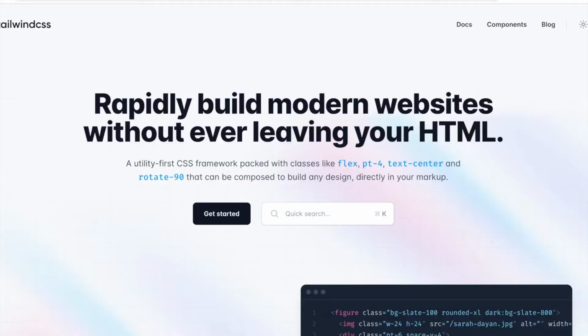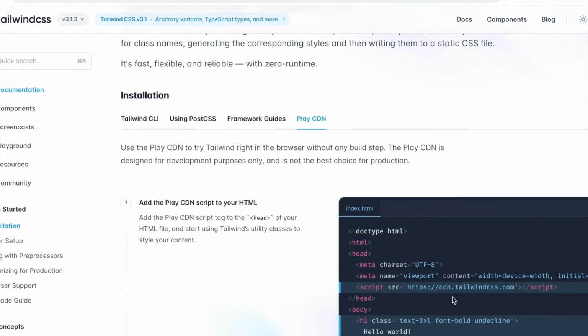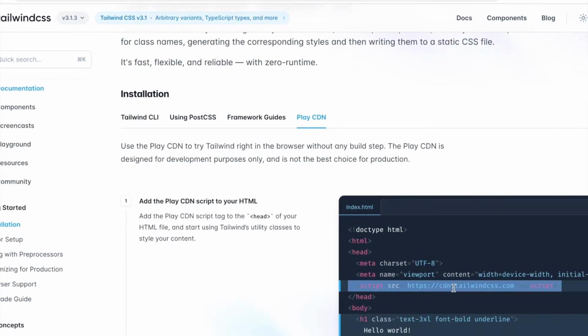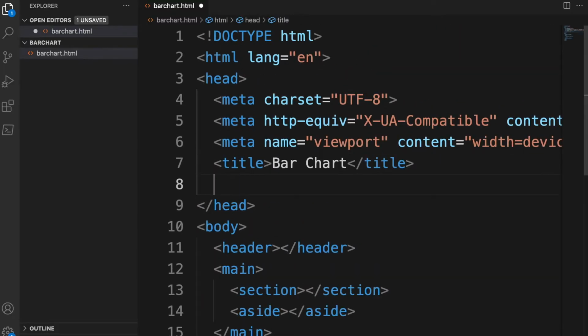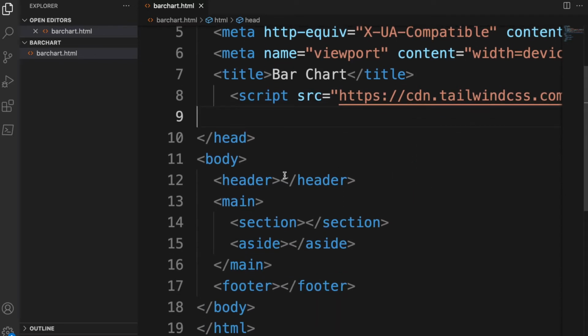On the Tailwind CSS site, you click on docs and you see the Play CDN. Because we are using HTML, we will have to source in the CDN version. So I am going to use that. So now we have Tailwind CSS sourced in, so we can use classes from Tailwind CSS.